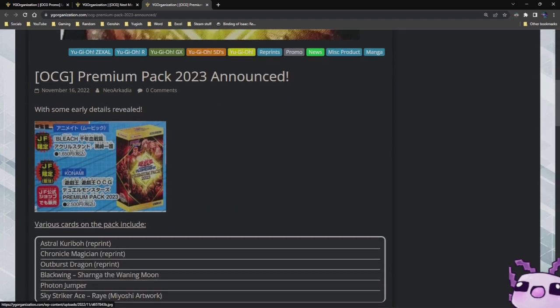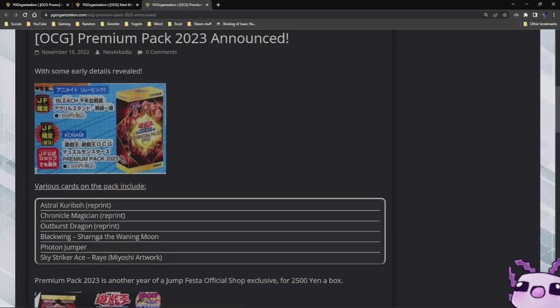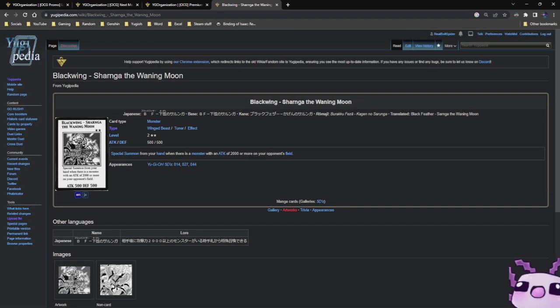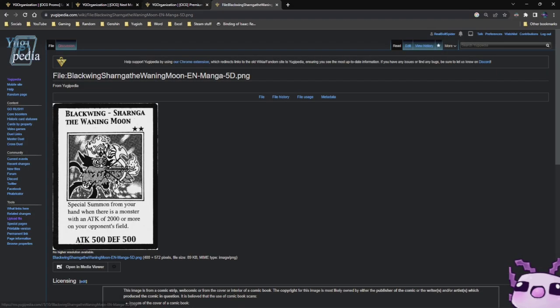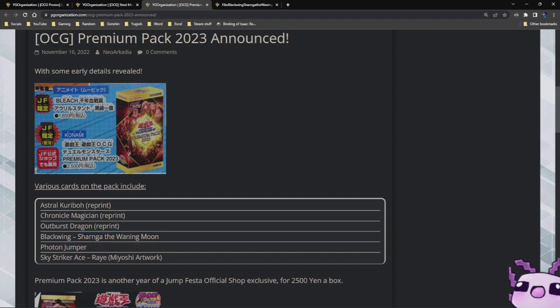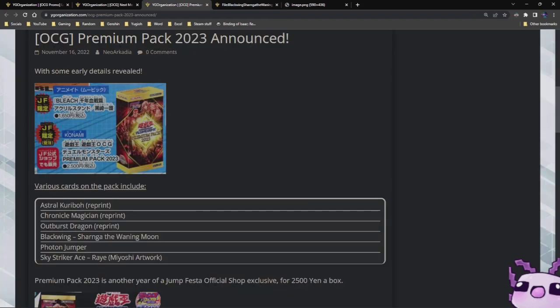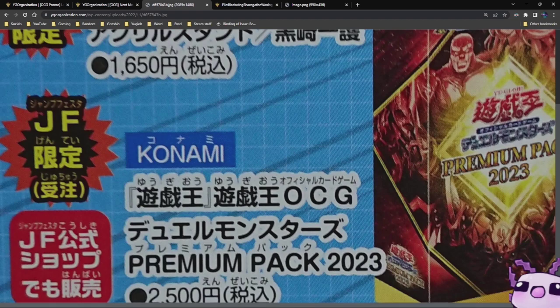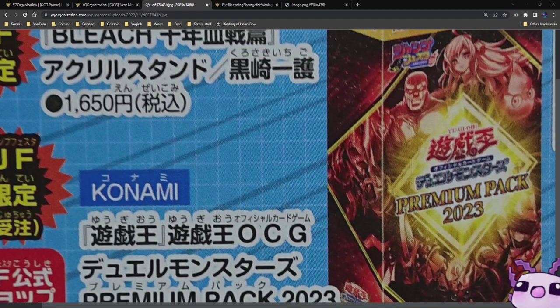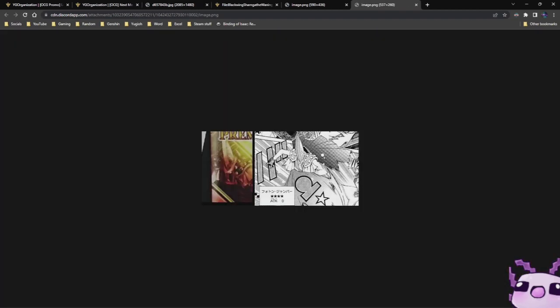And let's get into the premium pack 23. We have various cards in this pack, including Astral Kuribo, Chronicle Magician, Outburst Dragon, Photon Shragna, the Waning Moon, Photon Jumper, and Sky Striker Ace. The Miyoshi artwork from the Sky Striker manga. So, Blackwing, this is a manga card, along with Photon Jumper, and I believe another card right here. So, this is probably Photon Jumper, but that I'm not too sure of. And we also have this knight right here as well.